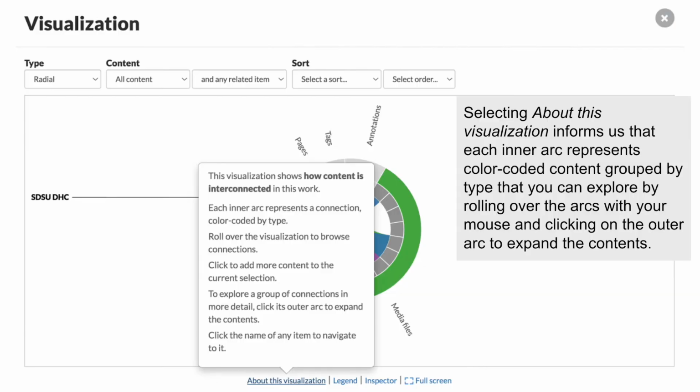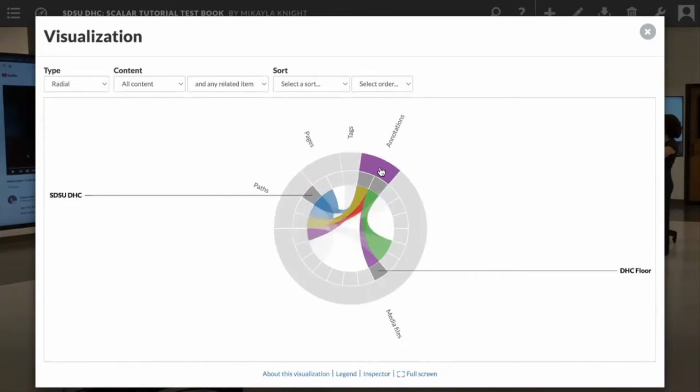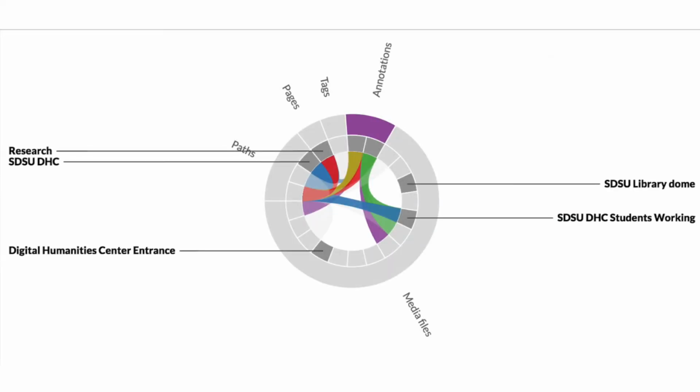Selecting about this visualization informs us that each inner arc represents color-coded content grouped by the type that you can explore by rolling over the arcs with your mouse and clicking on the outer arc to expand its contents. So here you can see, for example, when I click on the outer arc that's purple for annotations, I can see how all of those are connected within the inner circle, and I can click on those connections to navigate to those pages and learn more.